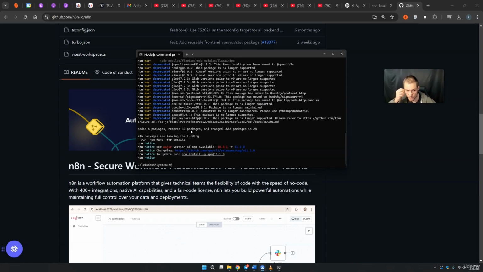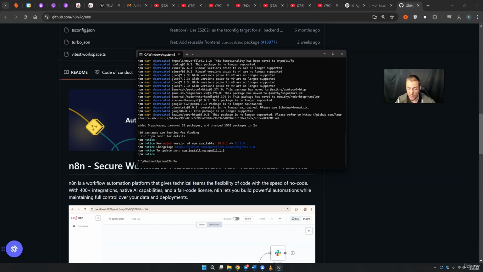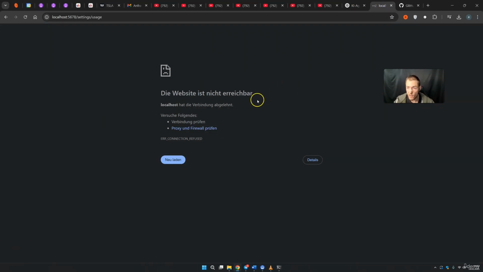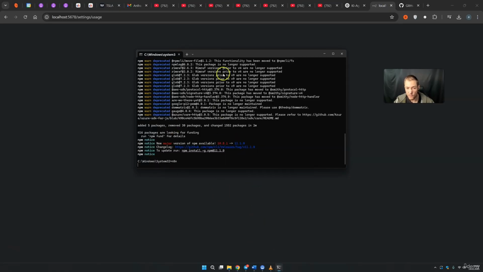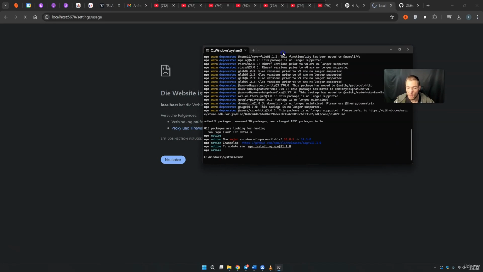And here we are, you see, added 5 packages, removed 30 packages and changed 1552 packages in 2 minutes. So this was relatively fast. As soon as this is done, you can simply type in once again n8n and we send this out, and then we will get back our local host. So this thing right here, we can reload it as soon as this thing is done, and then we will be completely up to date. And it will take a minute once again.